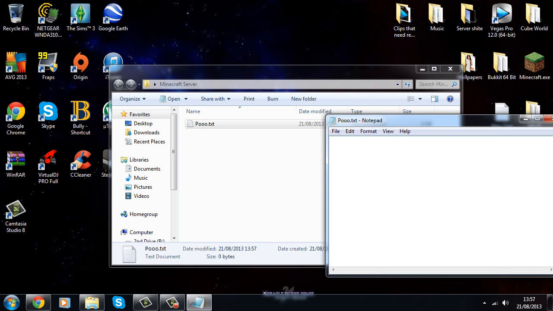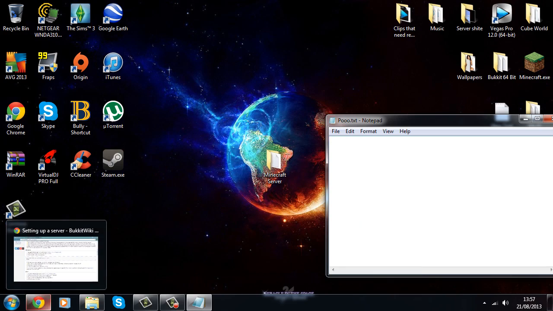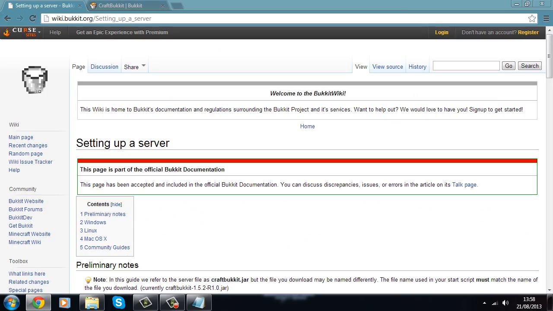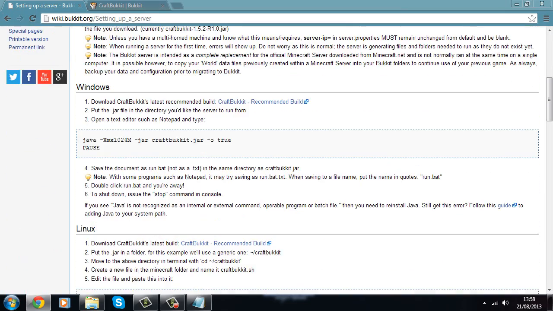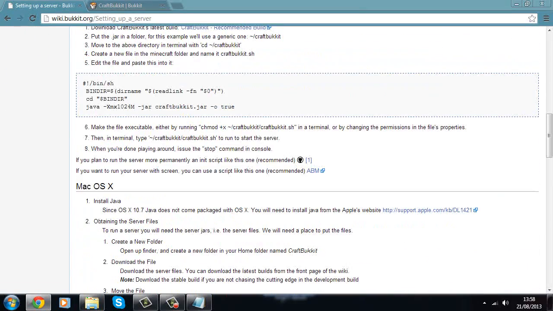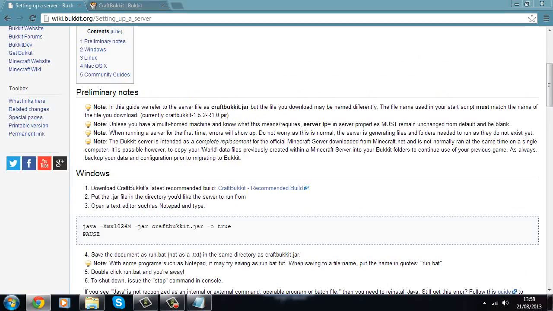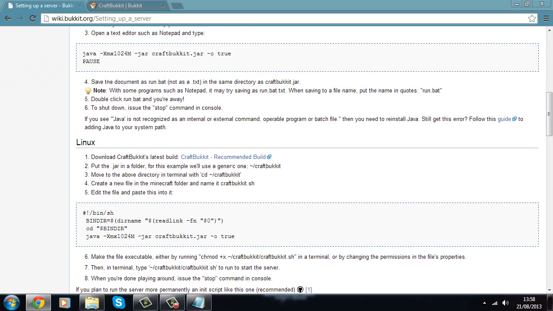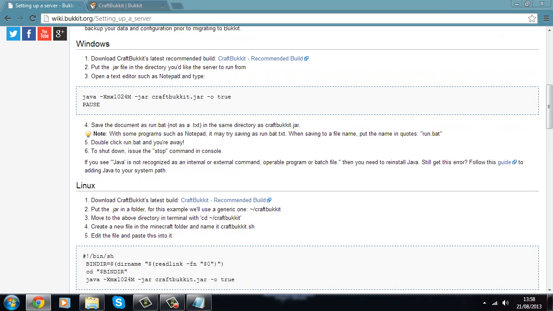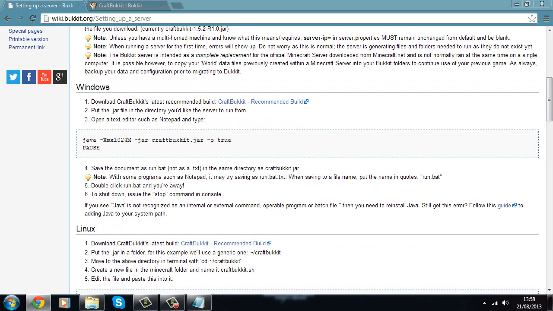It doesn't really matter. And then you want to go into the link in the description, which will take you up to this site. You want to scroll down from here, and it'll come up with the different codes for Windows, Linux, and Mac. Today we're just concentrating on Windows, so this is for Windows. The codes are here. You might have to look for a different tutorial for Linux and Mac, because I don't really have a Linux or Mac.